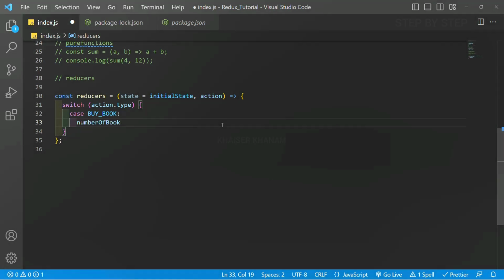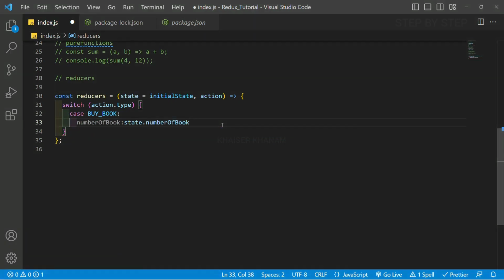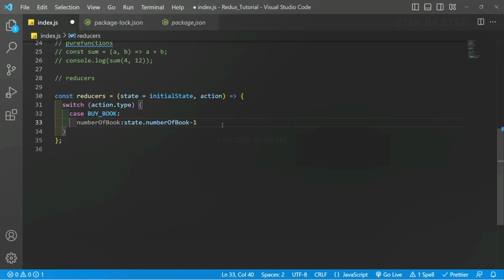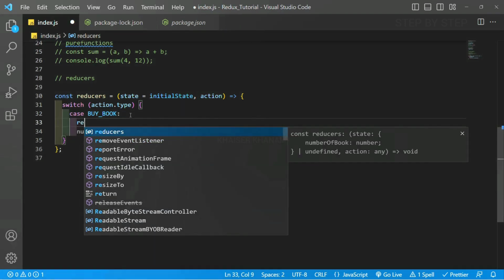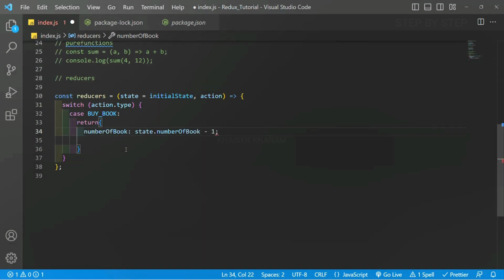Inside this, I'm just going to pass number of book, which will be equal to state dot number of book minus 1. What I have done here, my previous state was holding 200 books. As soon as I perform this buy book action, my number of book is reduced by 1. So now my new state will be having 199 books inside the state. Now this case will be returning this. So I just have to write here return. Inside this, I'm just going to pass this. As soon as this buy book action is performed, I will be getting this result.